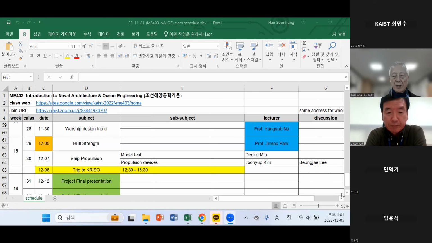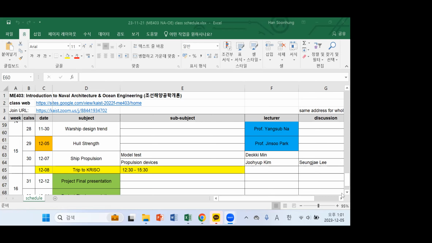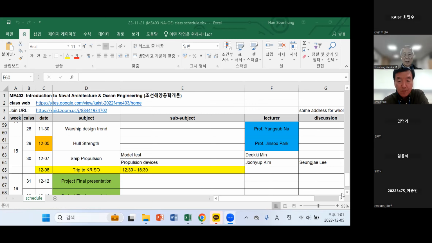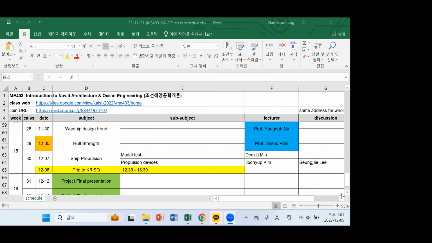Right, let's get started. As you see from this schedule, today we will have another special guest lecture by Professor Jin Park. He has a long experience with Hyundai Heavy Industry as a CTO. He will guide us on hull strength topic today. And on Thursday, we will return back to our regular class.